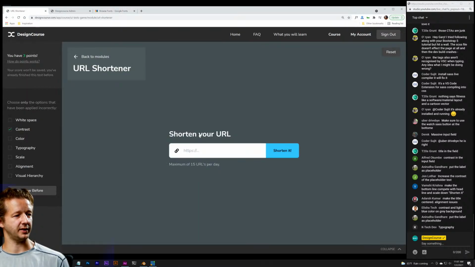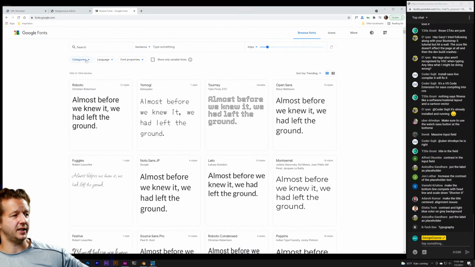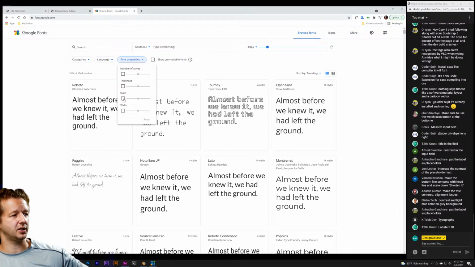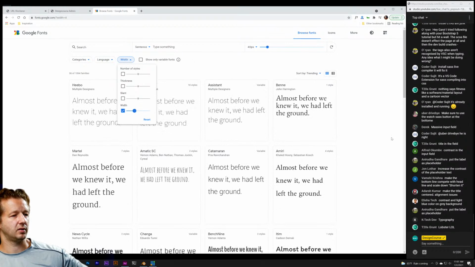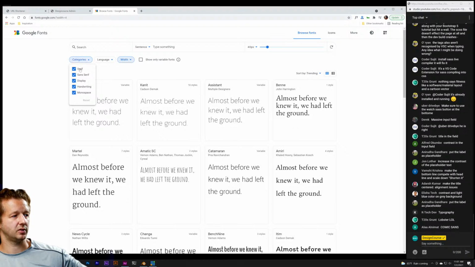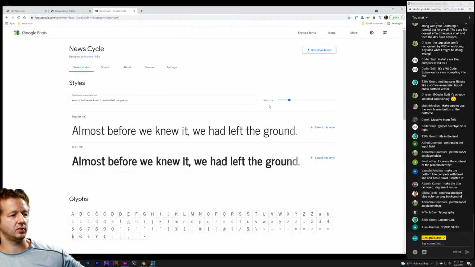What type of font is this? All right, so this is like a rounded typeface. Let's do something that's not rounded, and maybe something that's a little bit condensed. So we can go to font properties, width, and let's also do sans serif. All right, let's just do News Cycle.